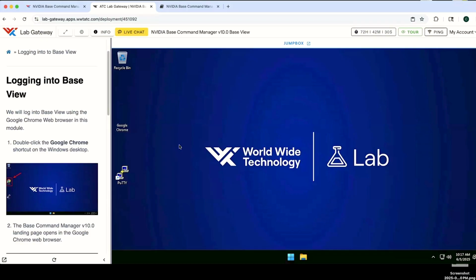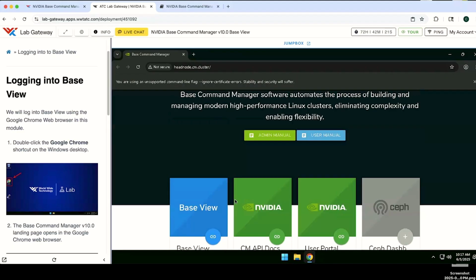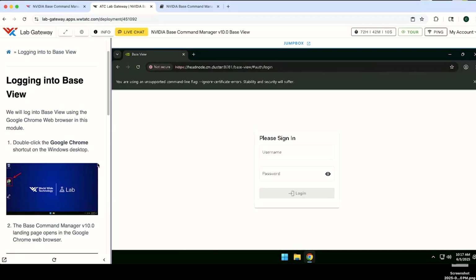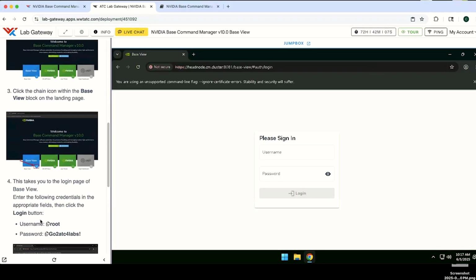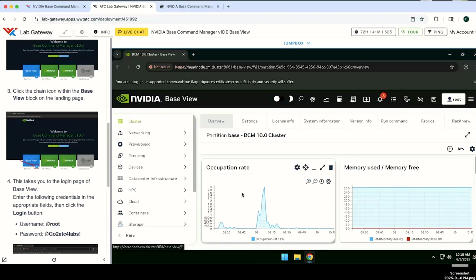So we start off by opening our web browser. And then you'll see this welcome page, you could close that tab. And then you'll see the login page, and they call these blocks. And there's documentation you could reference also. We're going to click the Base View block here. And then we'll log in using the username and password right here. Click the login button. Now we are in the main dashboard of Base View.